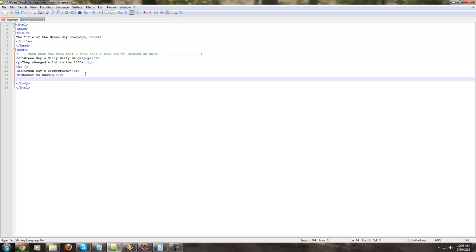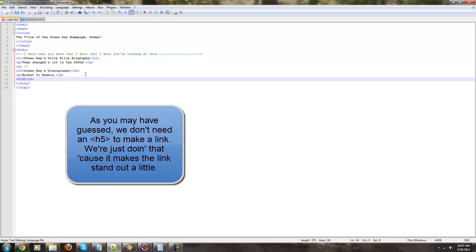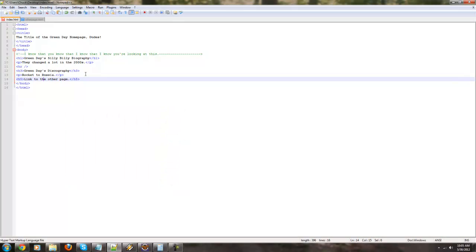Let's answer the question that I just had. How do we link it? Well, let's just make it an H5 header down here. And let's put in our text for link to the other page. And what you need in terms of the actual XHTML is this tag. A stands for anchor, which is synonymous for link, and this, let's just consider it our hyperlink reference. I mean, without a reference, then what are we even doing? That wouldn't make sense. We need a direction. Where are we going?